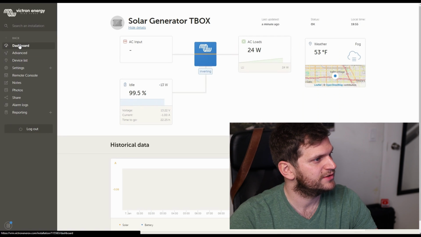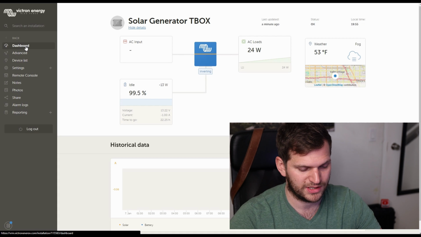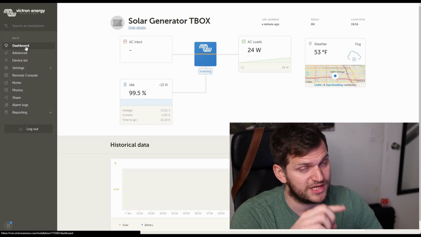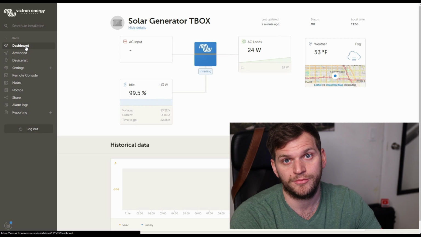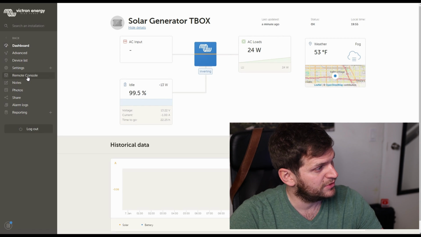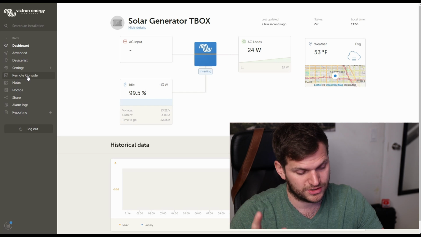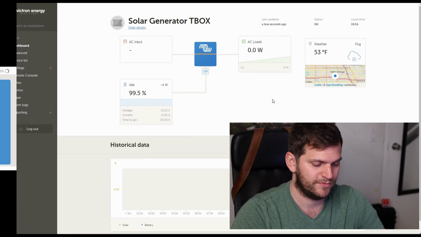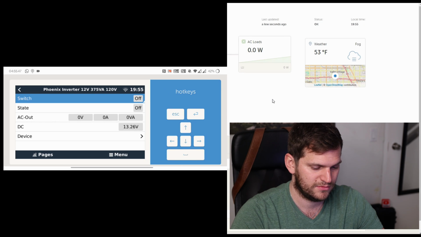Looking in the dashboard, we have to give it a second or so until we get a refresh rate again. We still have control on the phone if we want to. We have the same remote console, by the way, in the VRM portal, if you want to open that. Just below here, but you can only access it once. So, yep, there we are. 0 watts. Cool.